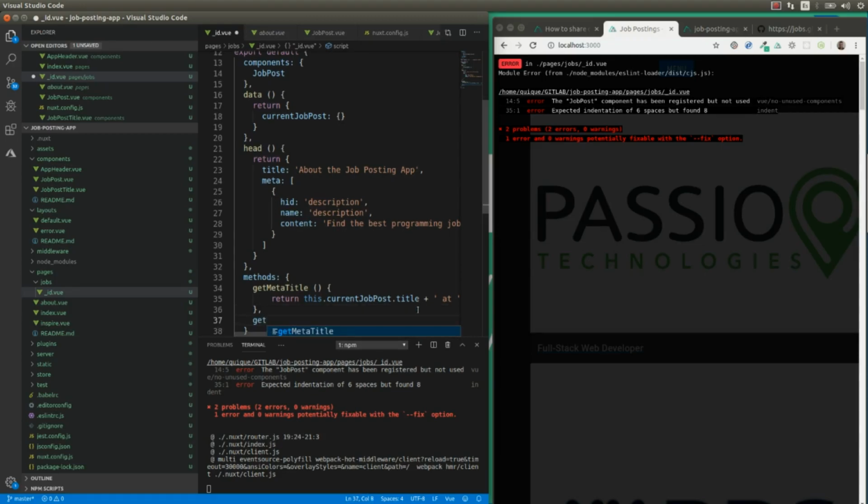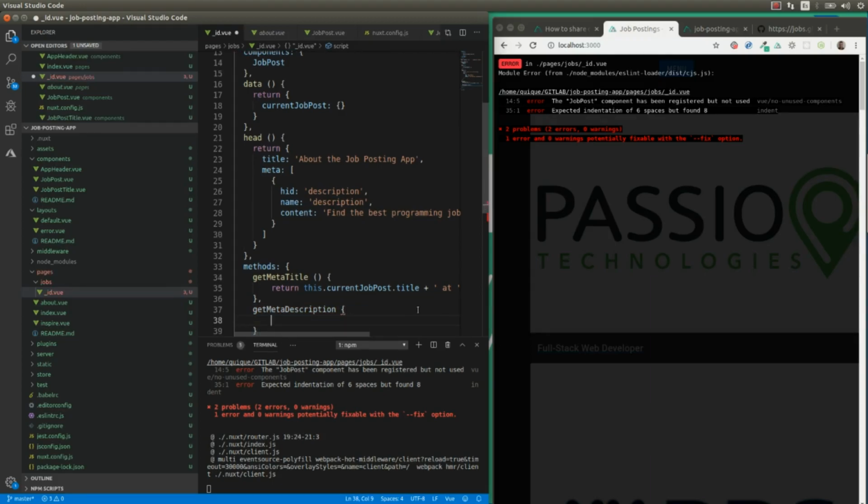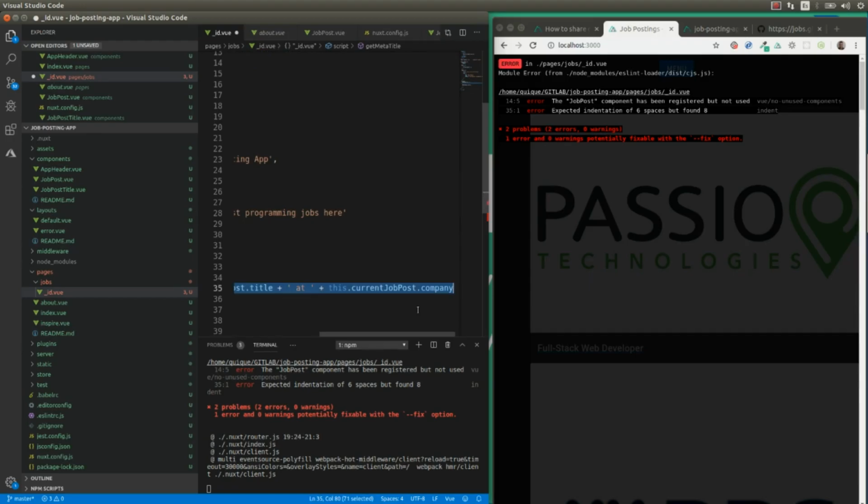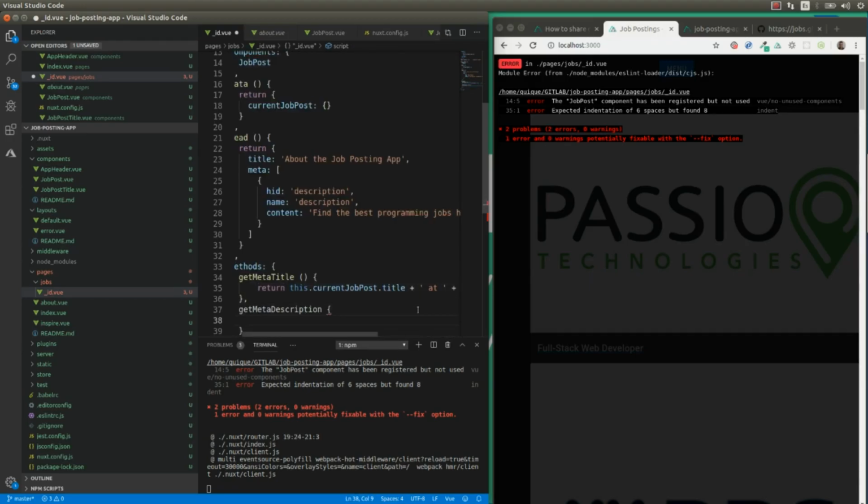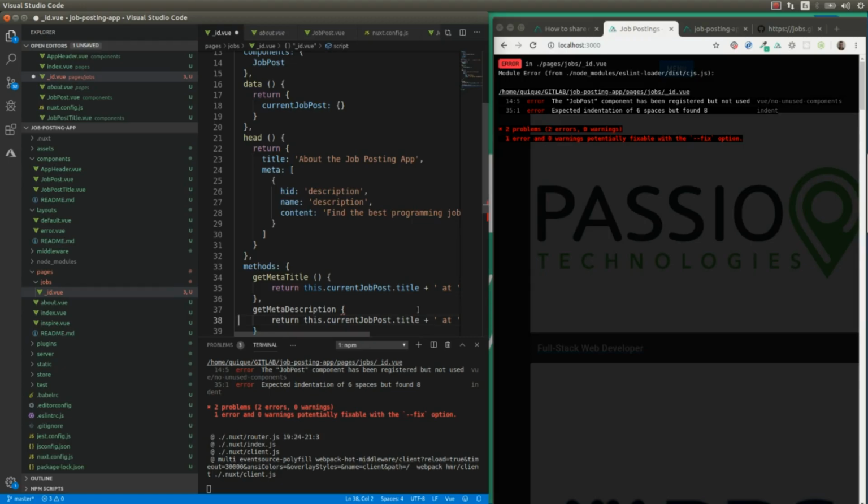And I'm going to add another function for the meta description. That's going to be get meta description. And in this case, we're going to use basically the same. And we can add some more text.